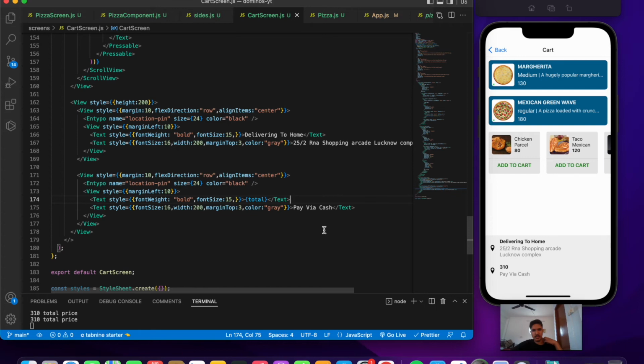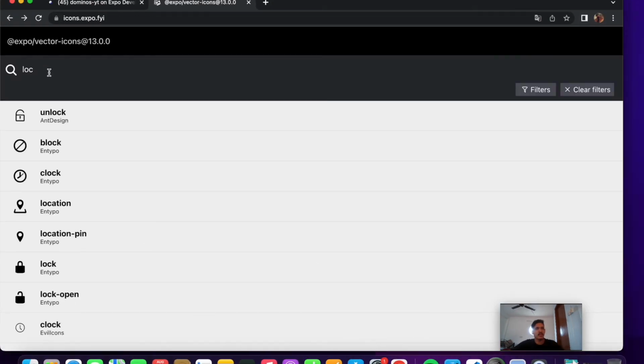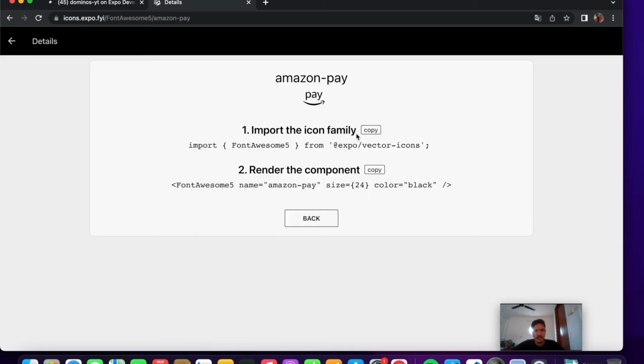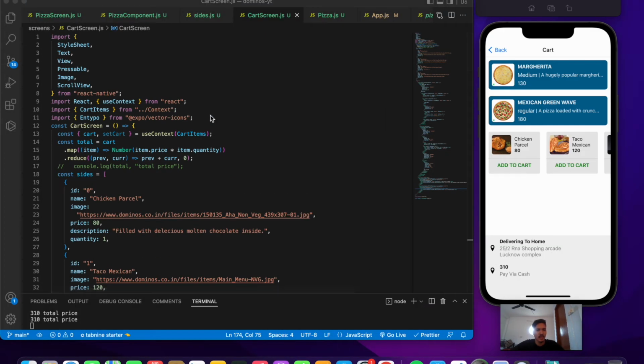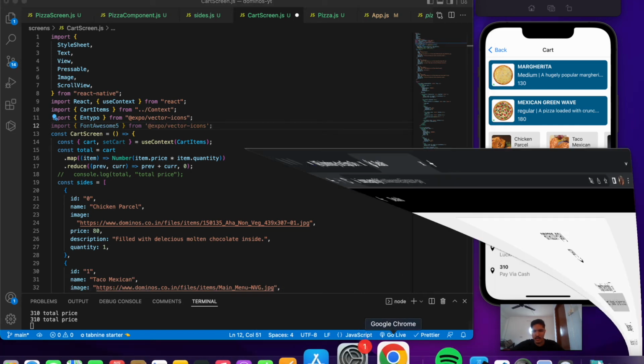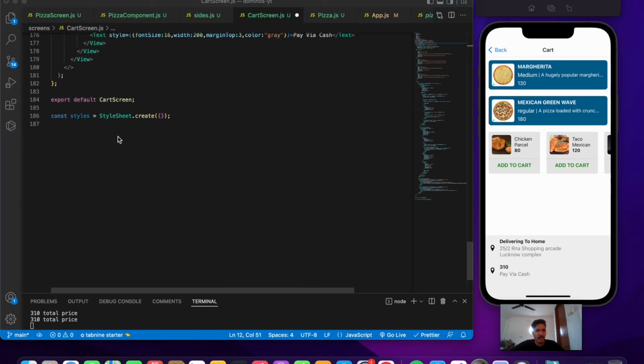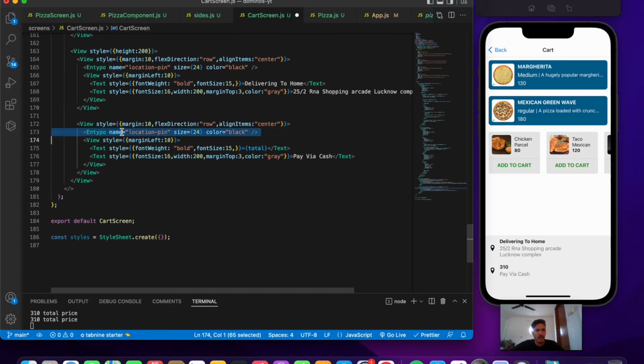Yeah, so let us also change the icon, that is pay icon. So let us copy that icon, pay, copy it from Font Awesome, and then paste it over here. Also, let's copy the render component code over here, and then let's make the changes. So instead of Entypo, come on, come on. All right, let's do it manually. So let's paste it over here, save the file.